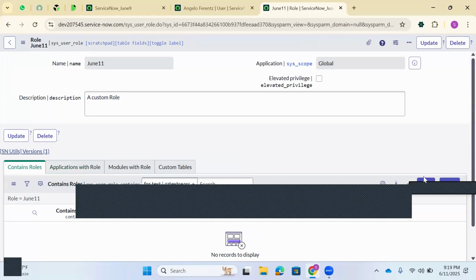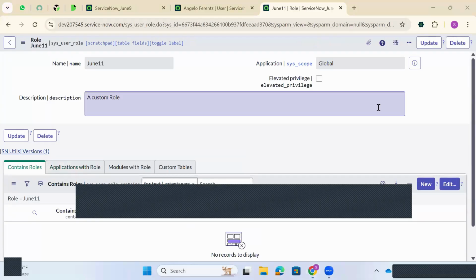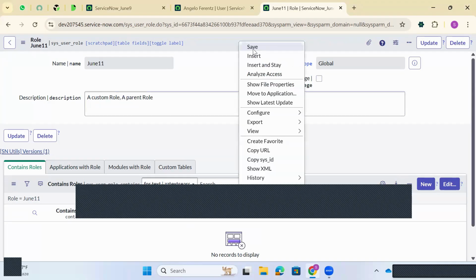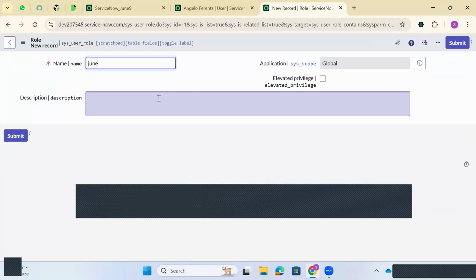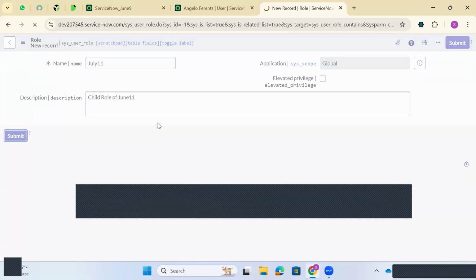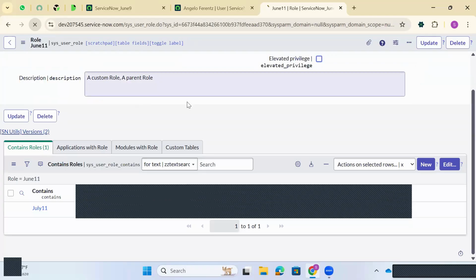But I want to add sub roles. What are sub roles? One role can contain multiple roles. Let's say here I want to add July 11th, which is a child of June 11th. This is a parent role. Save it. And now from here also you can create a new role. Name it July 11th, child role of June 11th. Submit it. Okay. Now refresh.